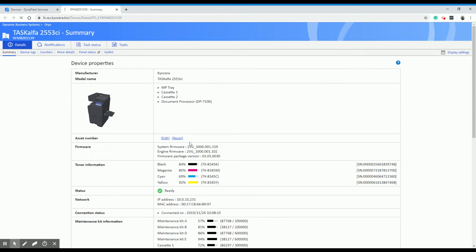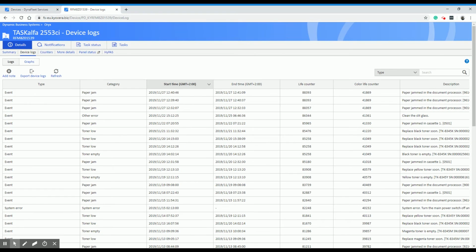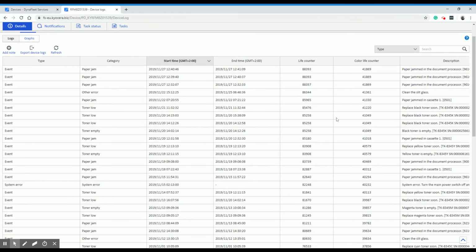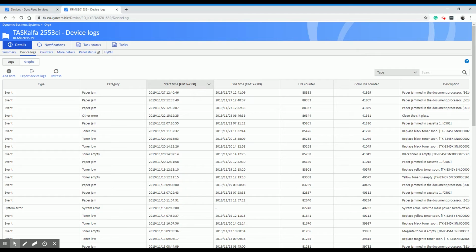If we click on device logs, we can see all of the device logs on that machine. So here we can see that today, this is the 27th, there were 3 paper jams, and they were actually jammed in the document processor. So maybe we know to send a technician out with new rollers or something for that document processor. That could save us having to go back to the customer with the replacement parts when we could have just gone there the first time with whatever we needed for that.